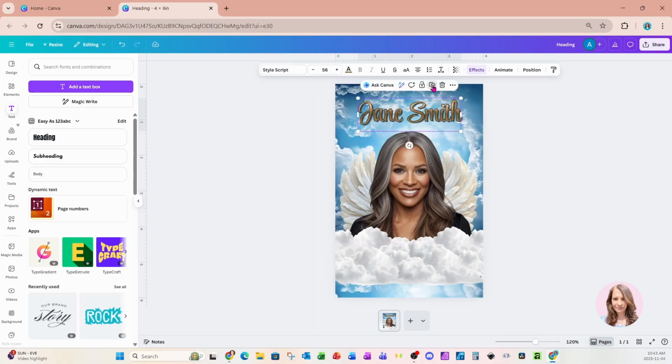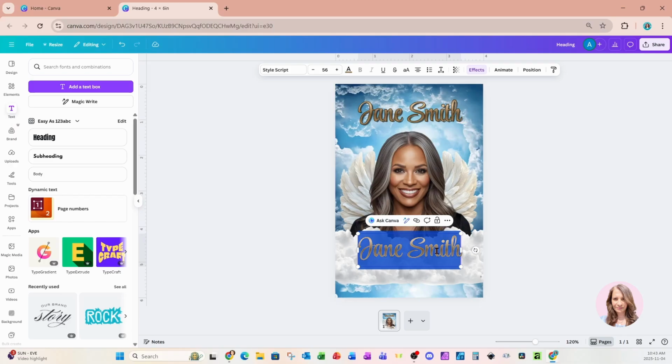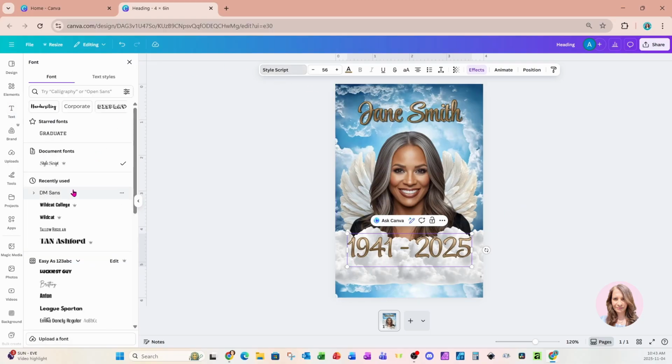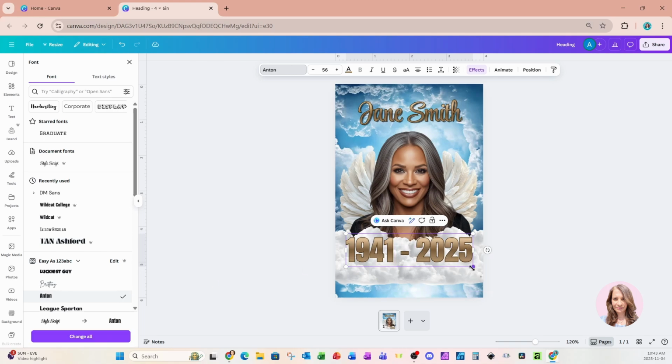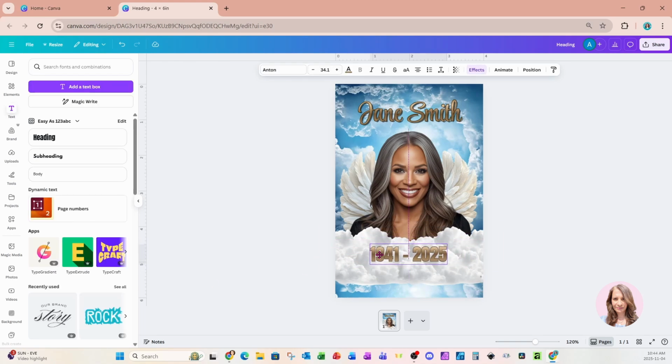I'm going to take a copy of this text and I'll bring it down here. And in here, I'll just type 1941 to 2025. And I'm going to change this text to Anton, and I'll just make that a little bit smaller. I'll add some more text right here.